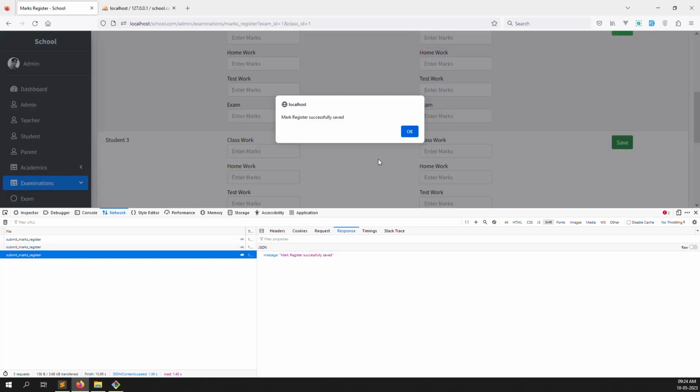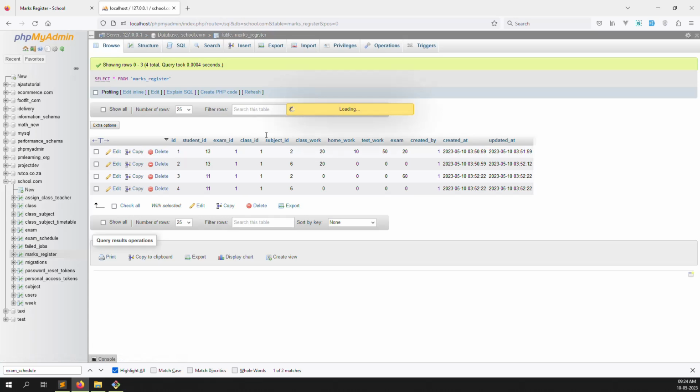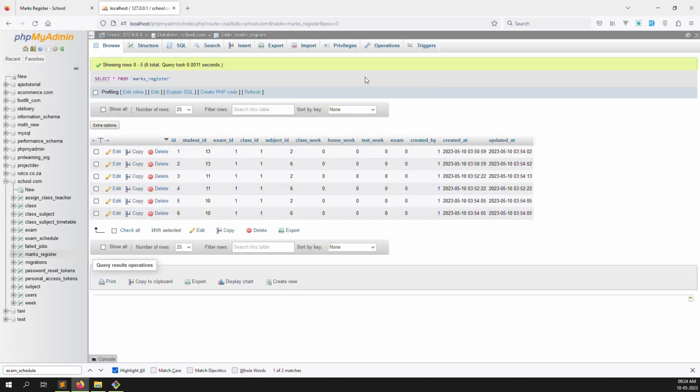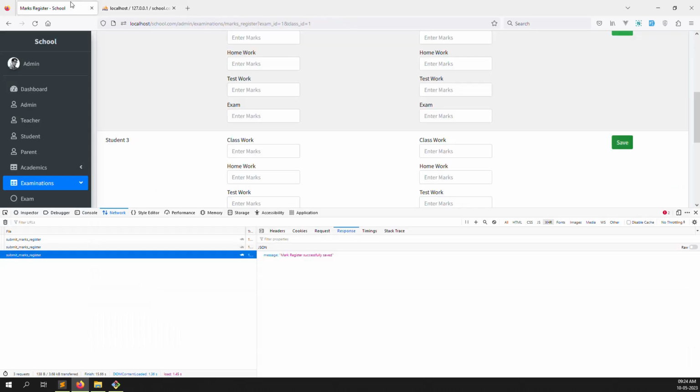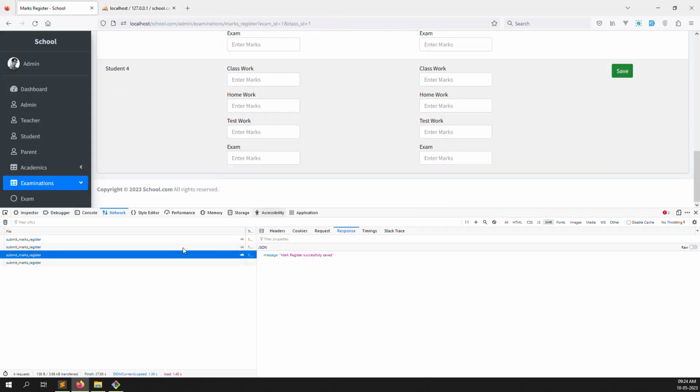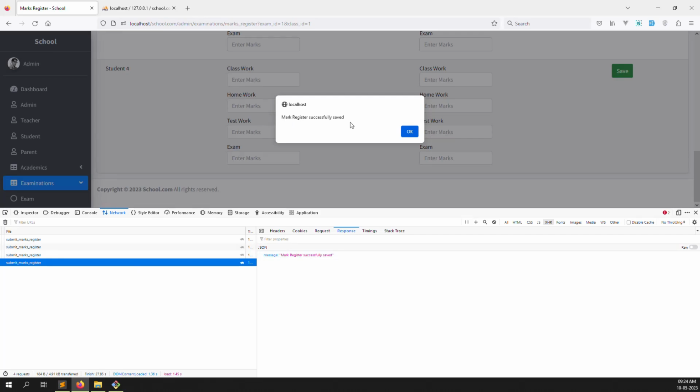You can see it here. So just go to the database and I can refresh. So all the marks are going to 0 0 0. You see? Let's clear the table again. I can try, is it working or not working. I click on the save again. So it's saying marks registered successfully.